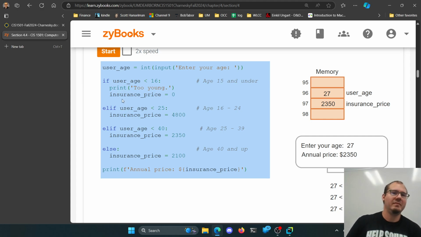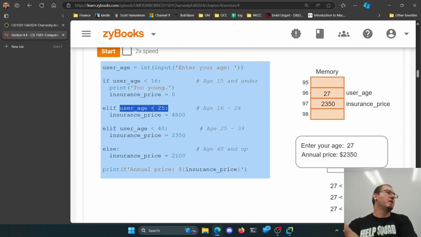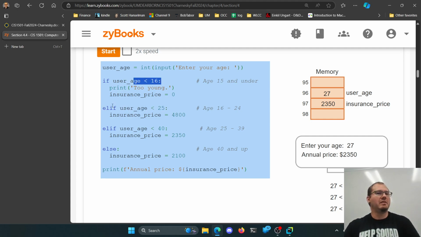So if it's less than 16, else if it's less than 25. So we essentially have a range here. It's not less than 16, so now we're looking at if it's between 16 and 25, right? Because you can't get to this point if you're less than 16. So the range here is implicit. We're not explicitly writing that you're between this and this. It's here for us, because you can't get to this place if this was true. Because we're doing them in order, it'll work for us with these implicit ranges.